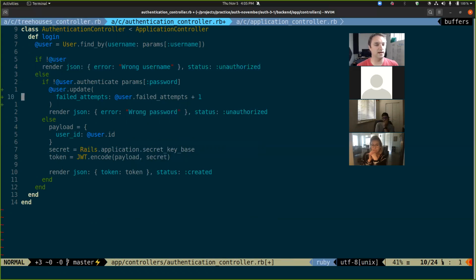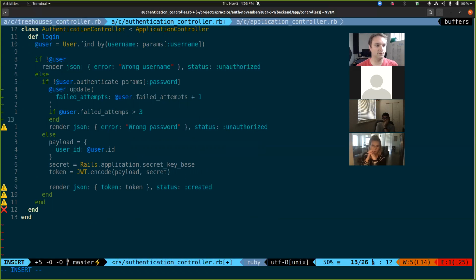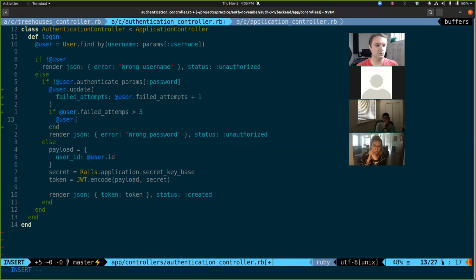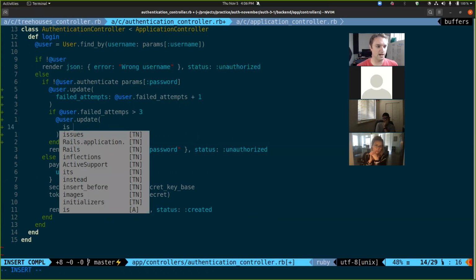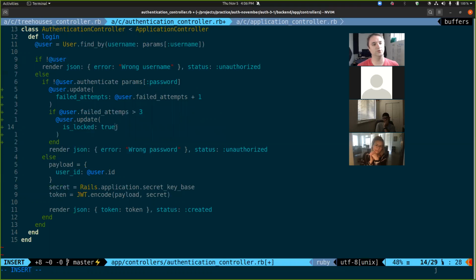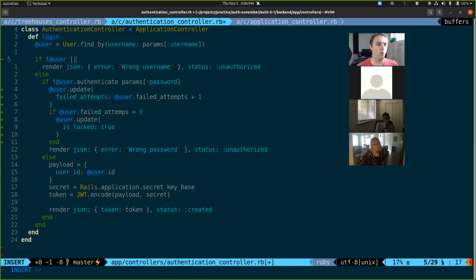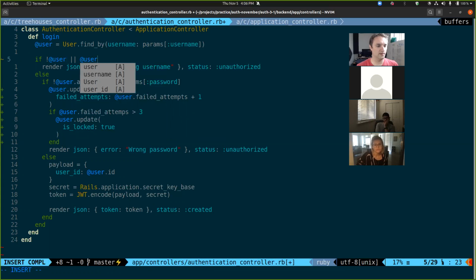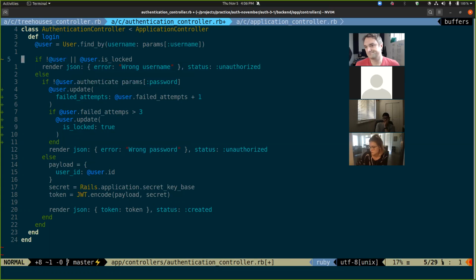And then maybe I say if @user.failed_attempts is greater than 3, user.update is_locked true. And maybe this is if there's not a user or @user.is_locked, something like that.